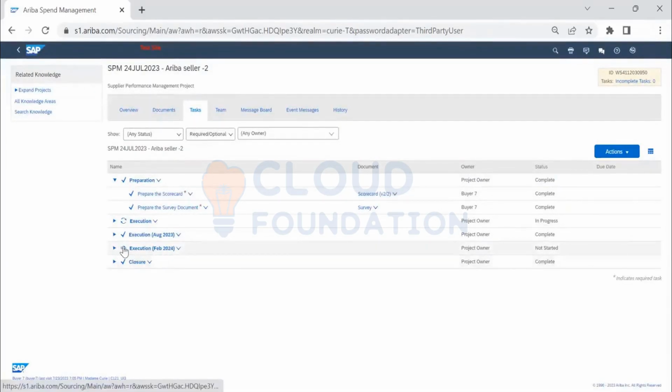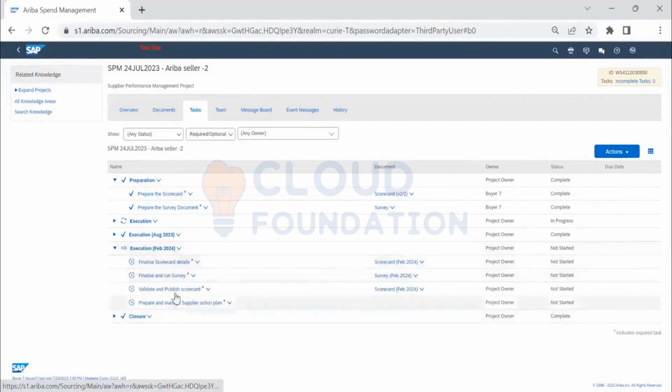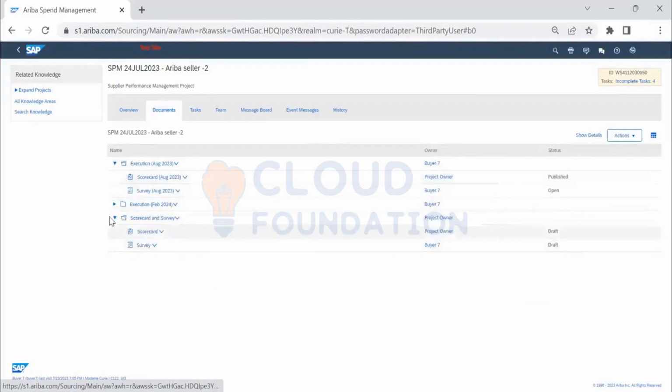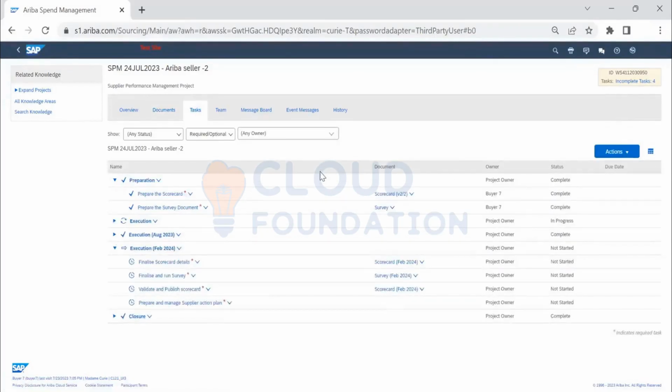Now it has created one more recurrence, for February 24. During that time, you will be monitoring it and the same scorecards and survey will be available here. You can see the responses for August; February 2024 will be prepared the same. The steps which you have done now you need to do for this one also, execution. Is this clear? This is how generally you do supplier performance management.